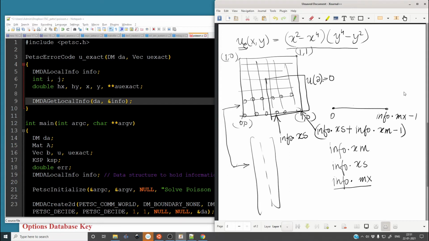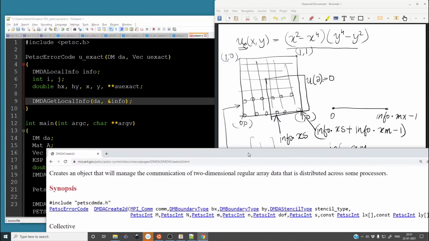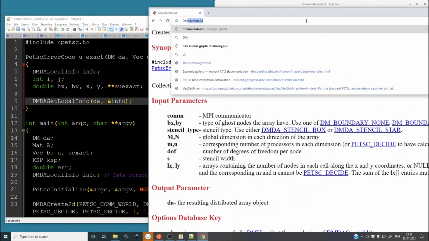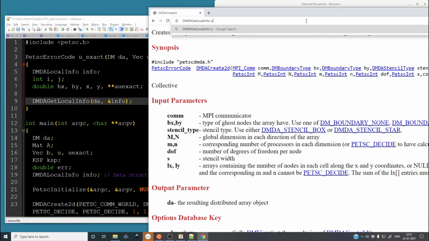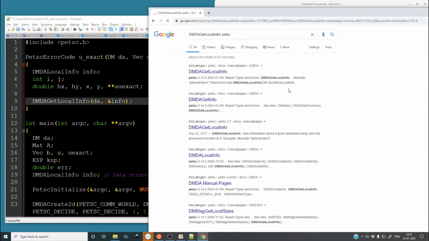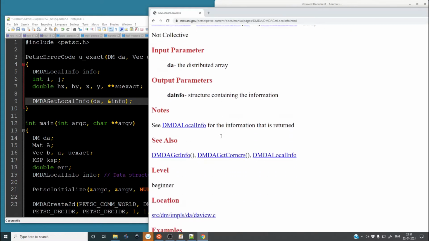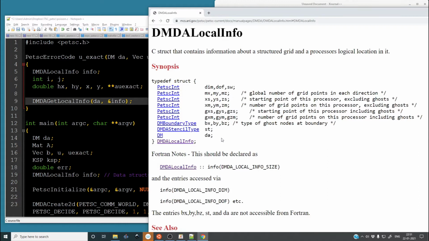So let me just go to the function reference. What is it? DMDAGetLocalInfo. It contains all these things. It's a data structure which contains all this information: the dimension, the degrees of freedom, then the global number of grid points. For that processor, what is the starting point, the number of grid points. If you have ghost nodes, the type of ghost nodes, the stencil, the DA, and all this.